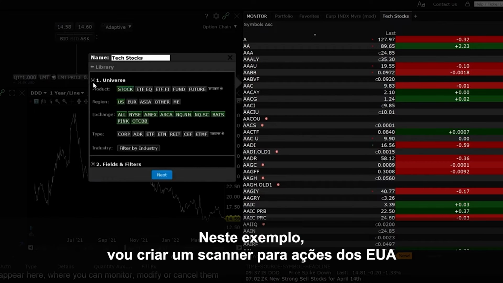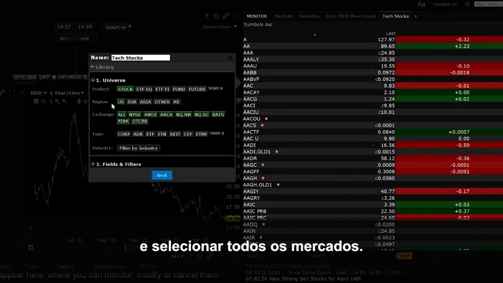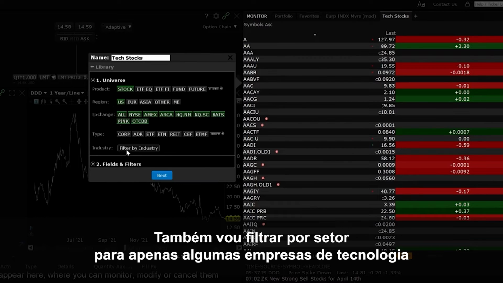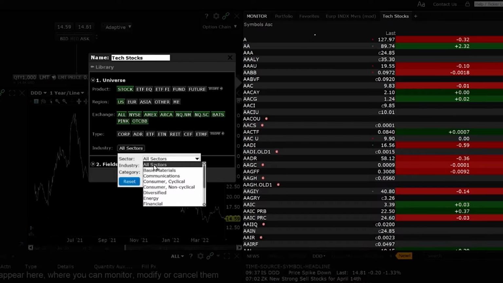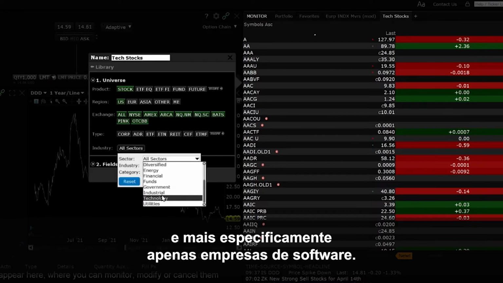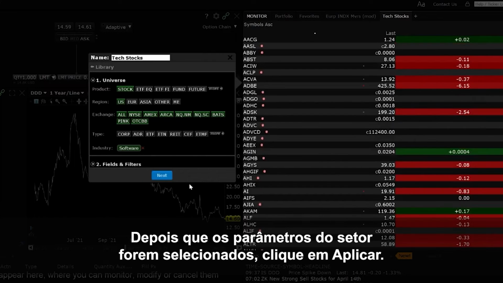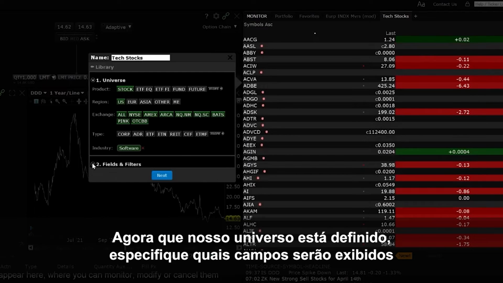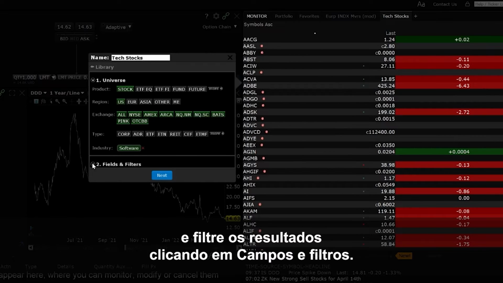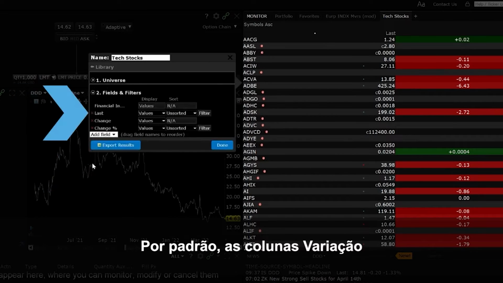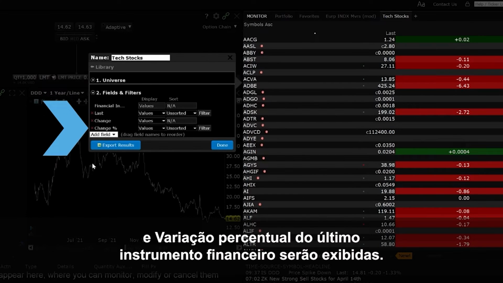For this example, I will create a scanner for US stocks and select all exchanges. I will also filter by industry to just view technology companies and, more specifically, just software companies. Once the industry parameters are selected, click Done. Now that our universe is defined, specify which fields are displayed and filter the results by clicking Fields and Filters. By default, the financial instrument, last, change and change percentage columns will be displayed.